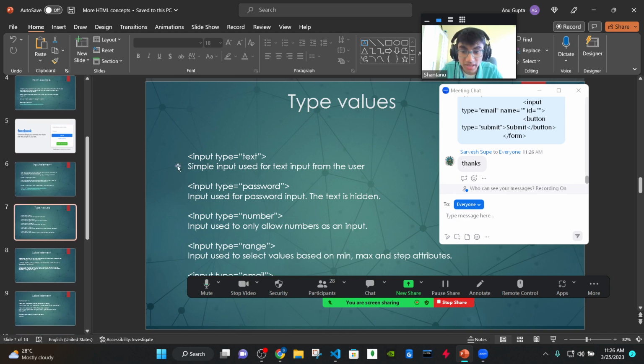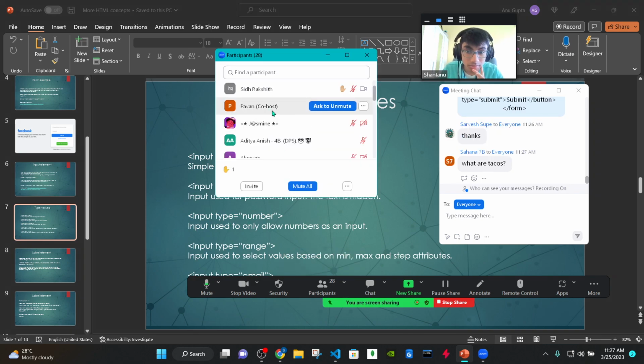Yeah, so these are more types of inputs. First one is input type equals text. This is a simple input used for text input. Next one is password. This is used for password input. The text is hidden. Third one is, oh, there's a doubt. Yes.